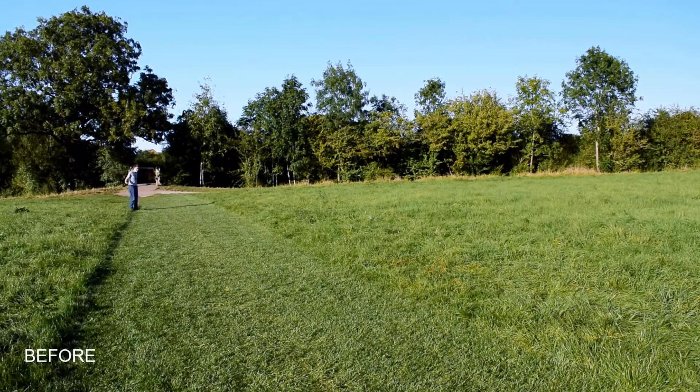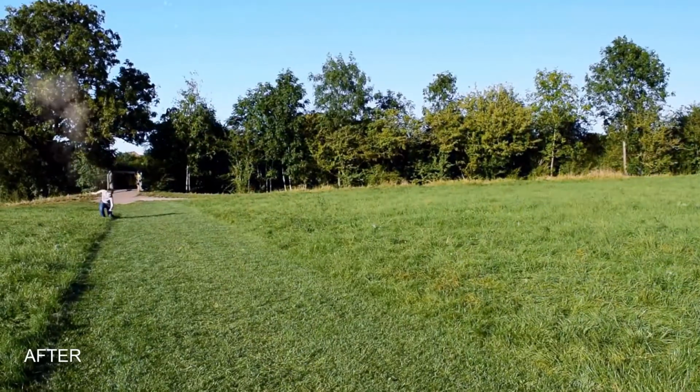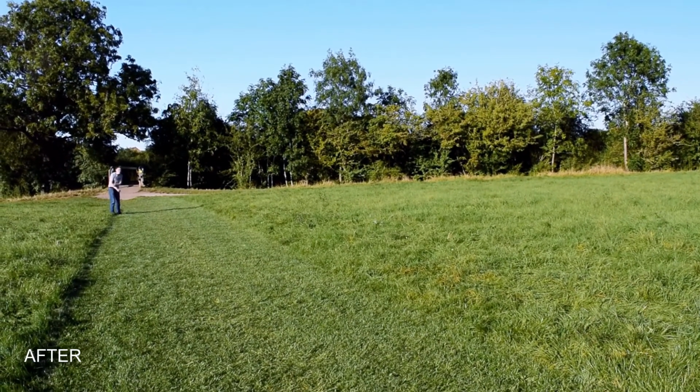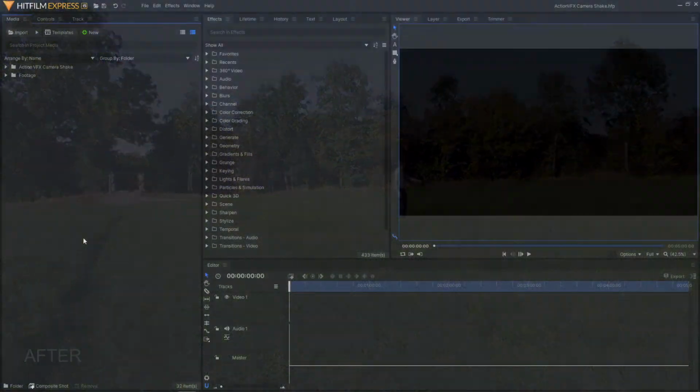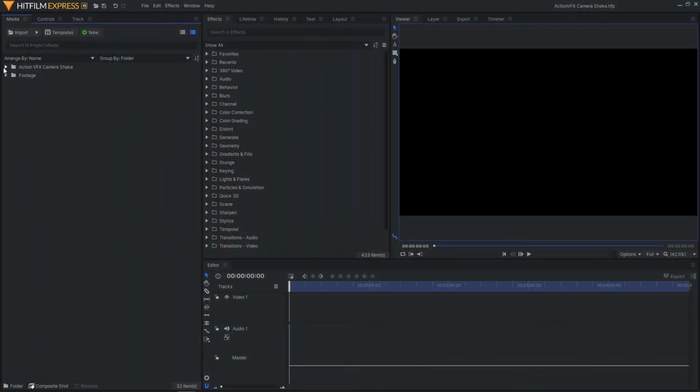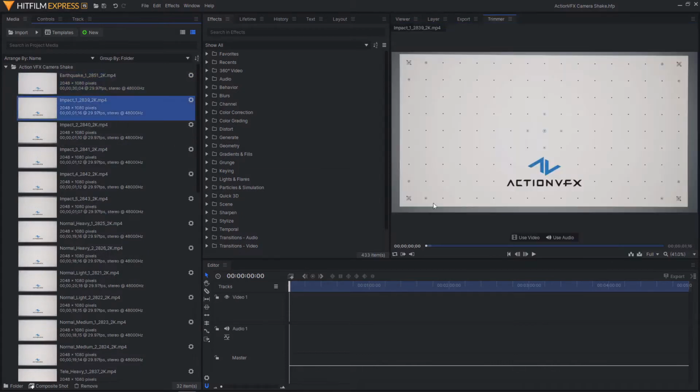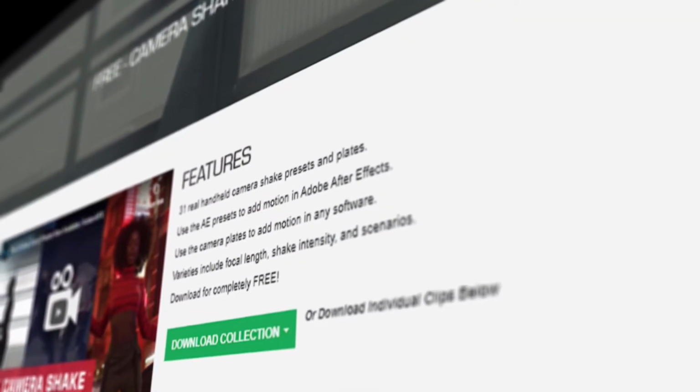In today's Hitfilm tutorial, I'm going to be showing you how you can add realistic camera shake to your videos. This can be done inside of Hitfilm Express completely for free, as we are going to be using the 2-point tracker and also some free clips from ActionVFX.